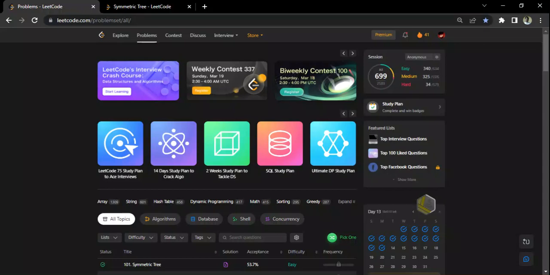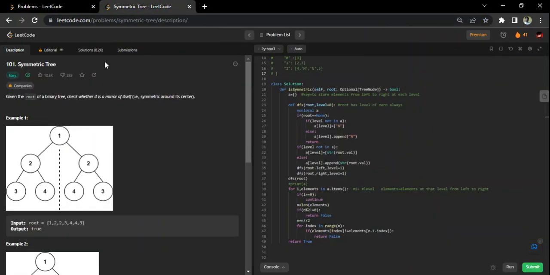So hello everyone, welcome to today's daily Leetcode challenge. Today is day 13 and we have a symmetric tree problem. So let us see how to solve this. Today we have an easy problem with us. Question number 101, symmetric tree.